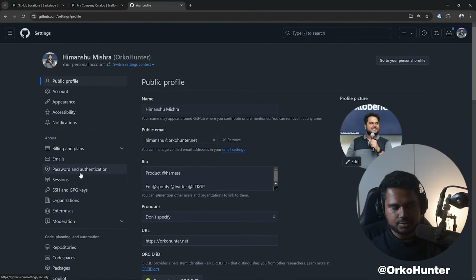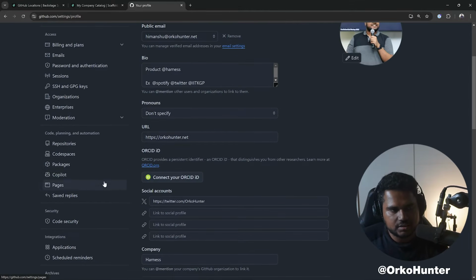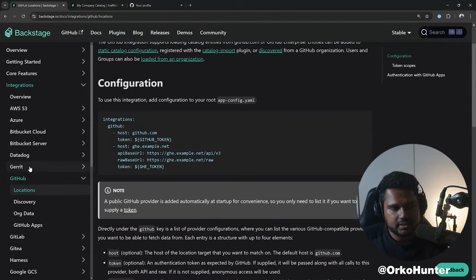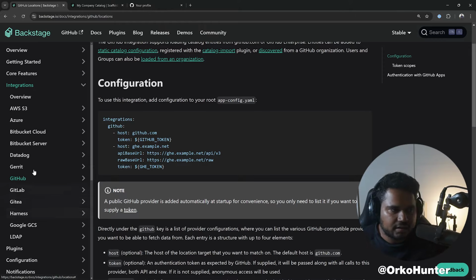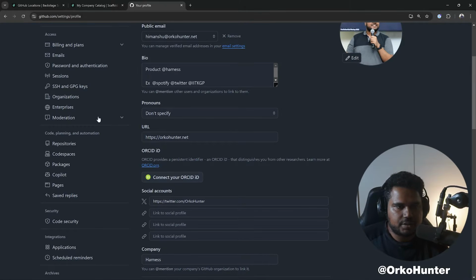In a production setup, you should be using a GitHub app instead of this. Now you can do this with all the Git providers. You can do this with GitHub, GitLab, Harness as a code provider, Carrot, Azure Repos, Bitbucket, a bunch of things are supported.